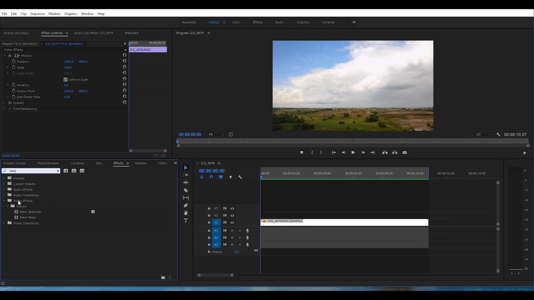So it's in the video effects folder under distort, and it's called Warp Stabilizer. Now, like I was saying, the Warp Stabilizer is very labor intensive. You have to have a pretty significantly fast computer as far as your processor and your graphics card.